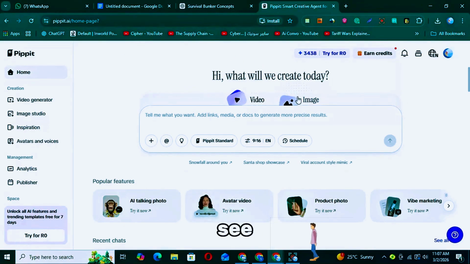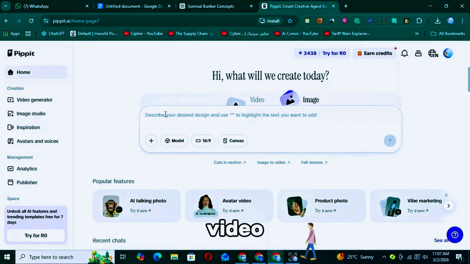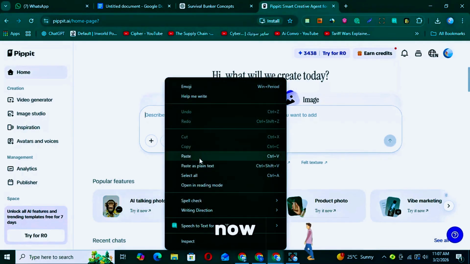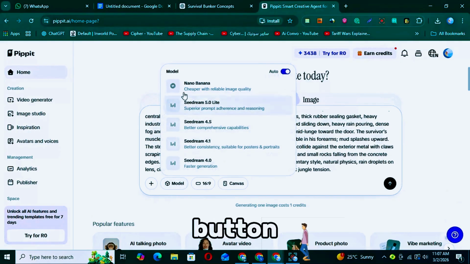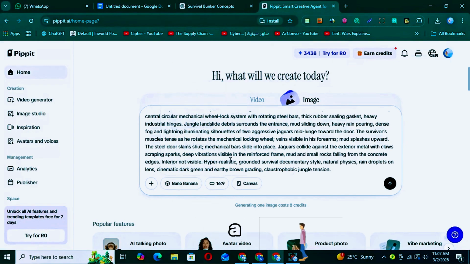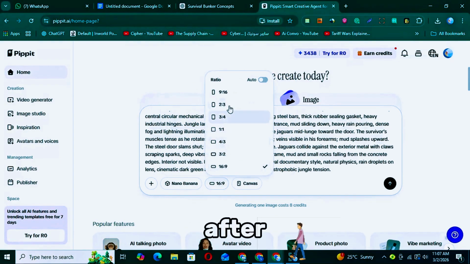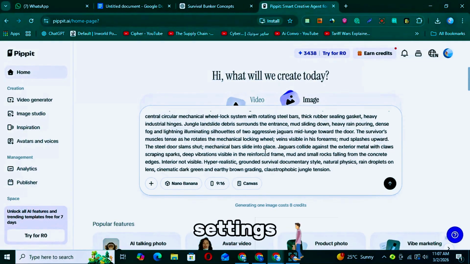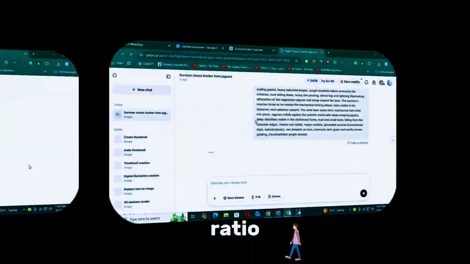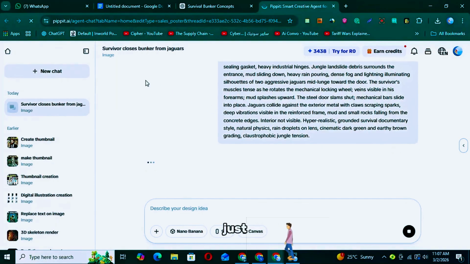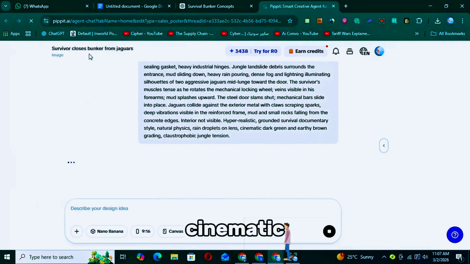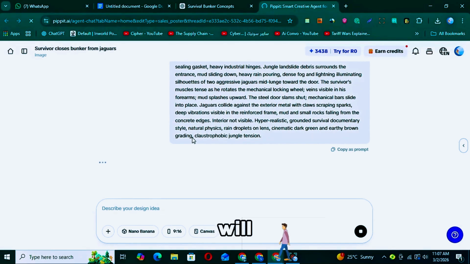After logging in, you'll see 2 main options, image and video. Click on the image option. Now paste the image prompt into the prompt box. Next, click on the model selection button and choose the image model that best fits a cinematic realistic POV style. After selecting the model, click on the ratio settings and choose the 9:16 aspect ratio. Since we're creating vertical shorts content, once everything is set, hit the generate button. The system will start creating your image. Just wait a few moments, and your cinematic underground bunker POV image will be ready.